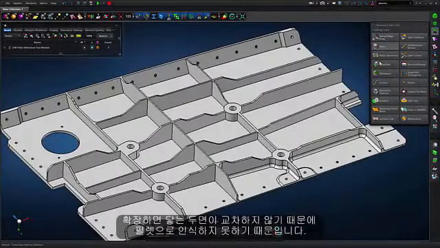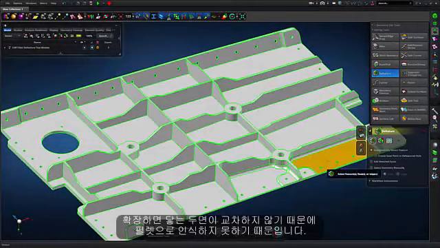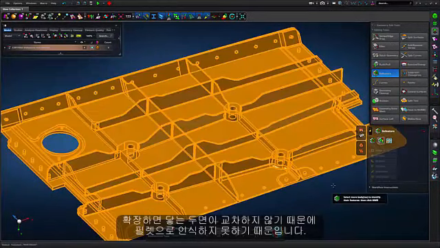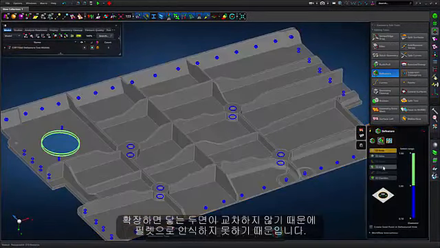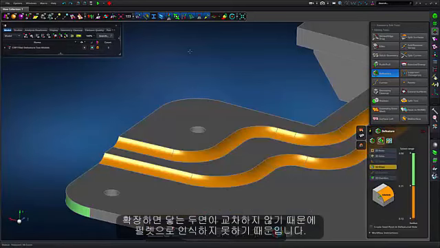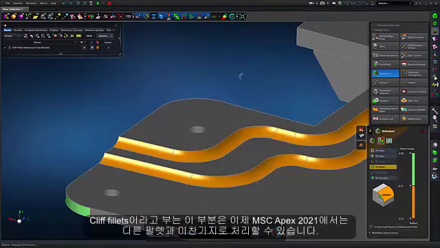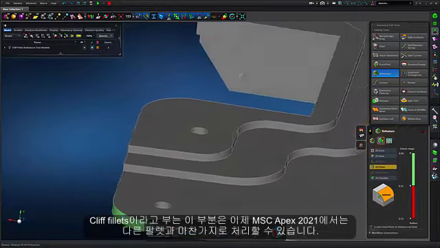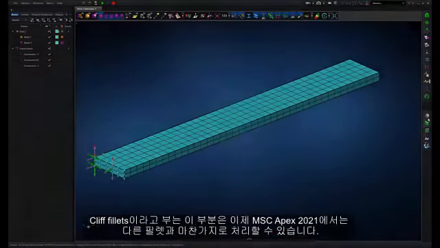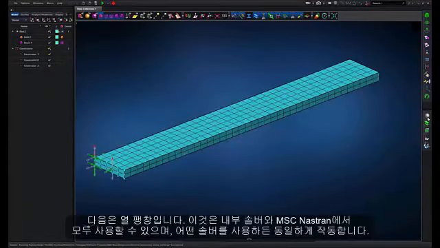Why is that? Well, that's because these are not actual true fillets in the strictest sense of the word, because the two faces that the fillet touches, if extended, don't ever intersect. Therefore, here at MSC, we call these little troublemakers cliff fillets, and now Apex 2021 can handle them just like any other fillet.